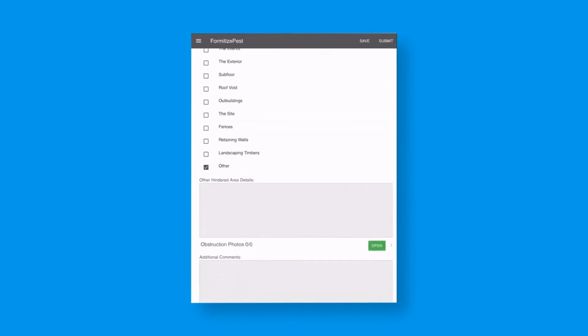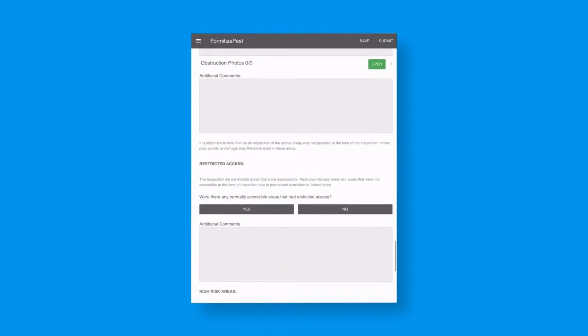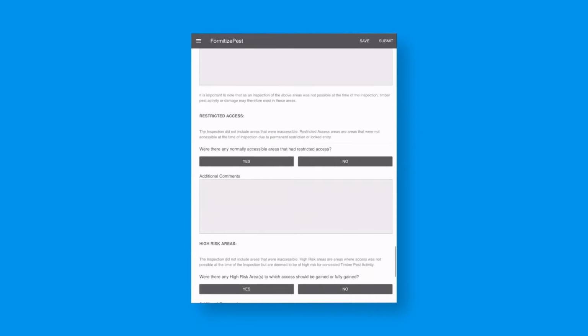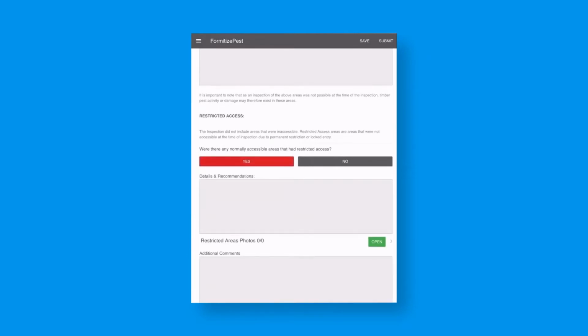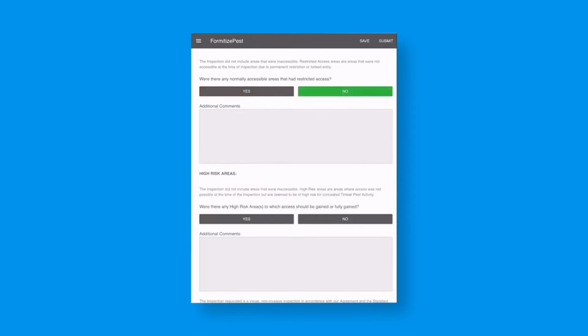So we've got options there for you, but you can also put other options as well. Okay, so wherever there's opportunity for you to maybe answer something that's not already there, you'll find that other option available. Here as well, you can take further photos. Again, you can take as many photos as you need or pull them from your library. The same goes for things like restricted access. So if we say that there is an issue, we can add further information. If we say that there's no restricted access, we can just keep going.